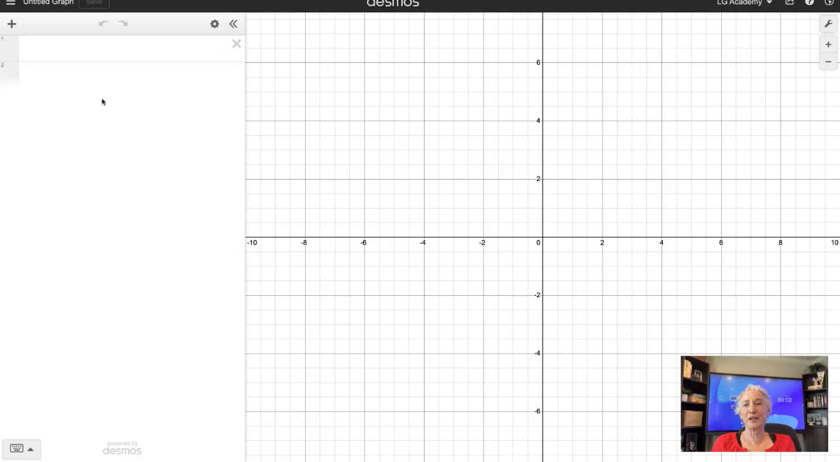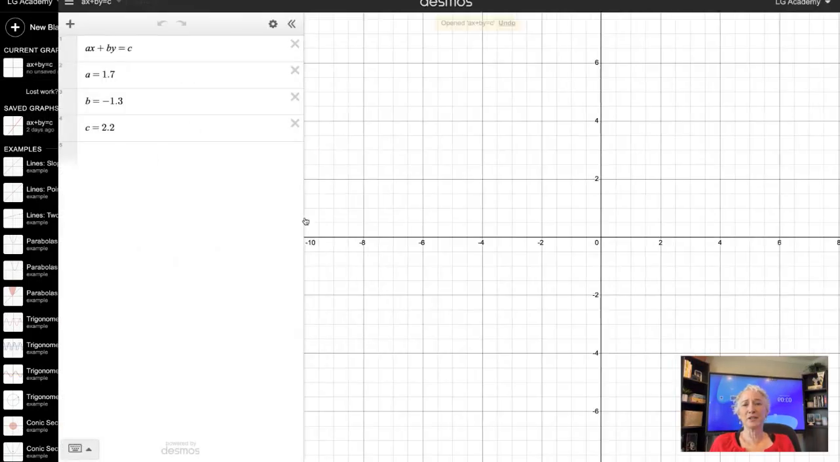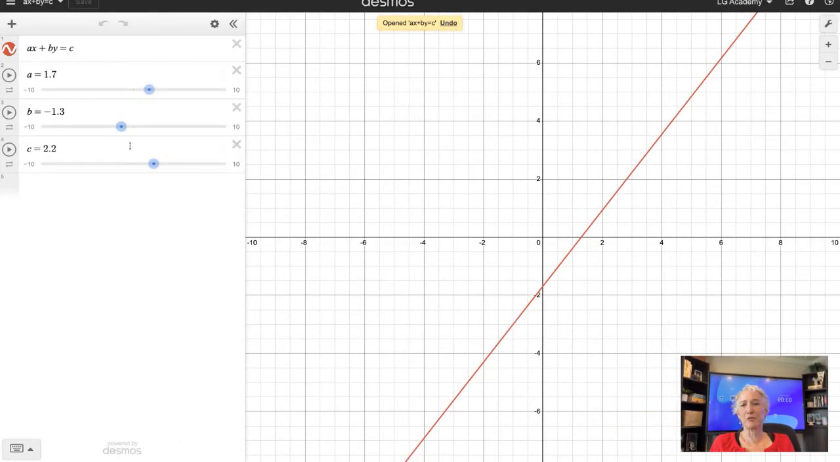It's a very simple interface where you can just go ahead and add whatever you want to add right here. So any math problem, a table, you can even add an image. What I love about Desmos, though, is it has the ability, once you sign in, and again, free, to save graphs. So for instance, if I want to open this graph that I had created before, it's my ax plus by equals c.